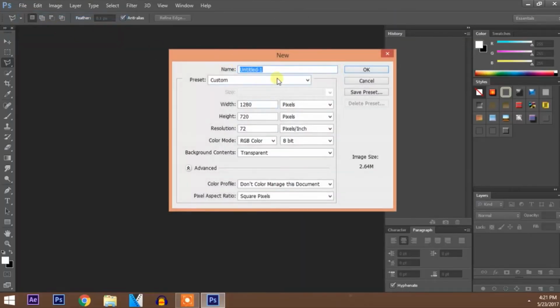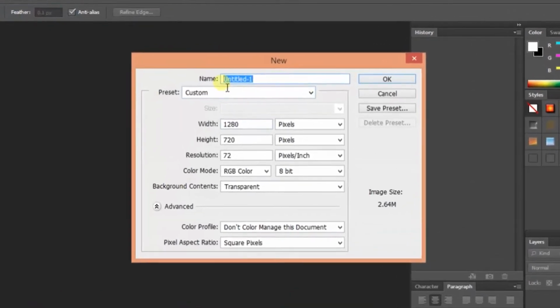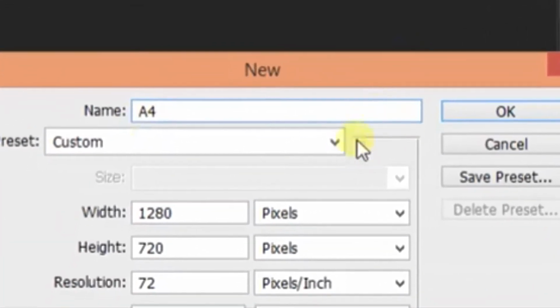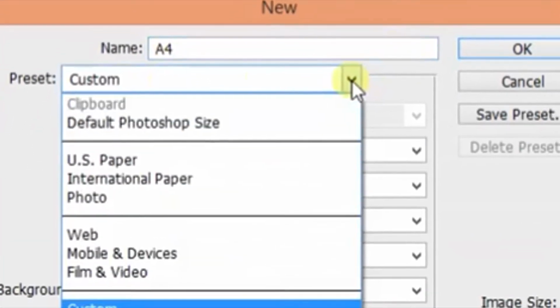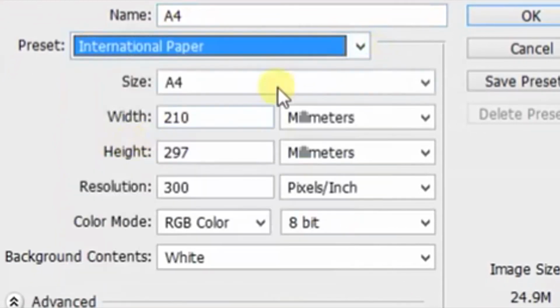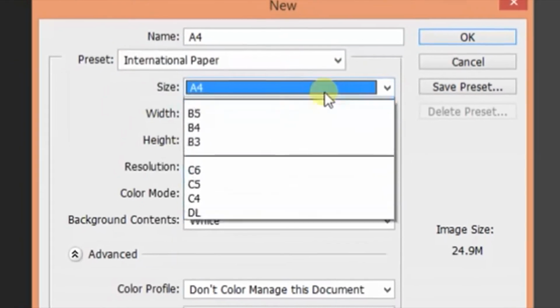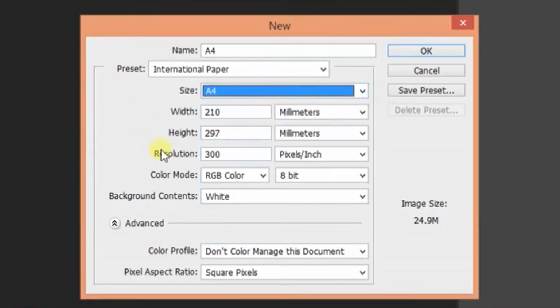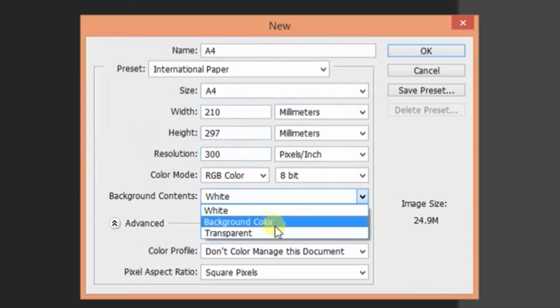And after that, you'll get a lot of options, but if you want, you can name the file whatever you want. Like for right now, I'm naming it A4 because that will do, because it's just a tutorial video. Then next is important. Click preset and you'll have an option called international paper. So click that and you will be able to see all those sizes, the paper sizes. So mine, I'm choosing the classic, which is A4.